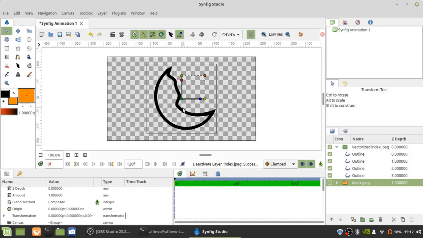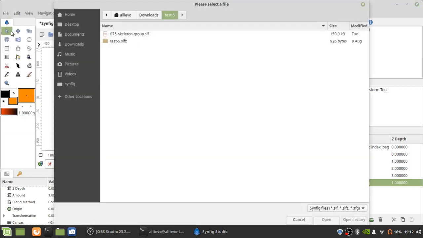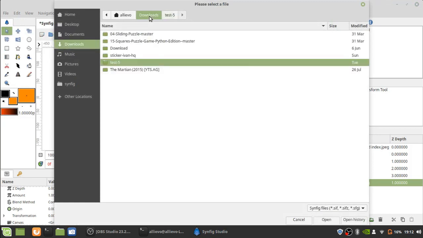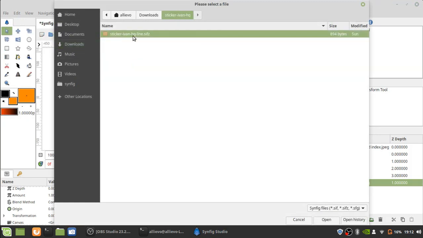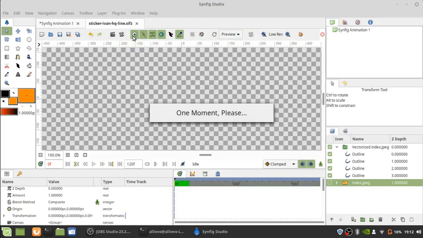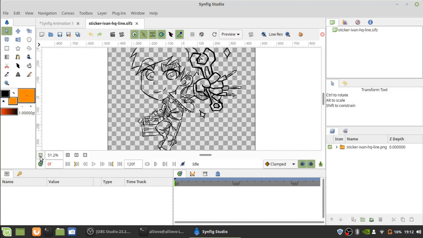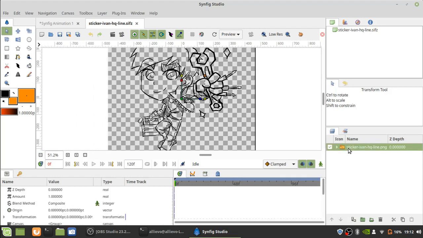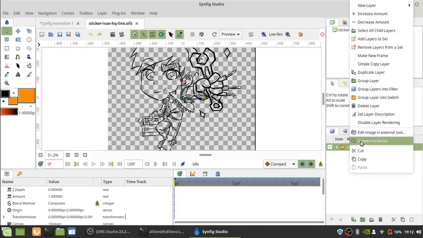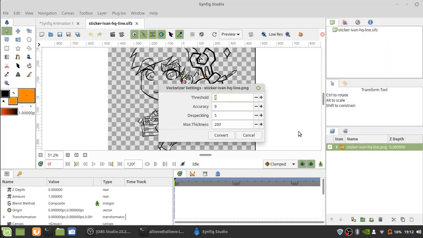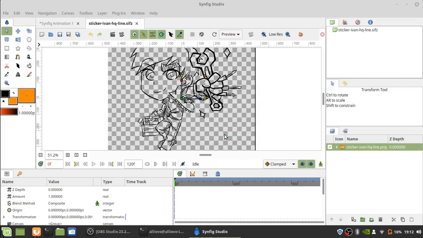Now let's try to do this on a file which already contains an image. Let's open a Synfig file which has a different canvas configuration and the image is already contained in the file. So right click and convert to vectors. Let's set the accuracy to maximum. Click on convert.